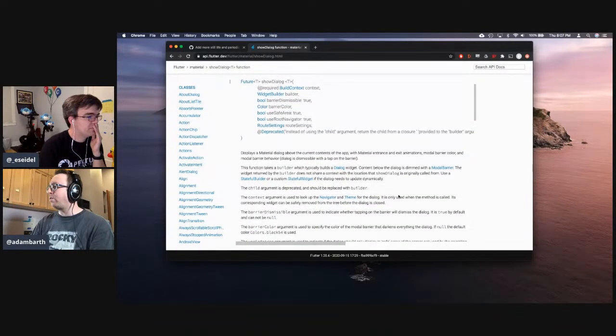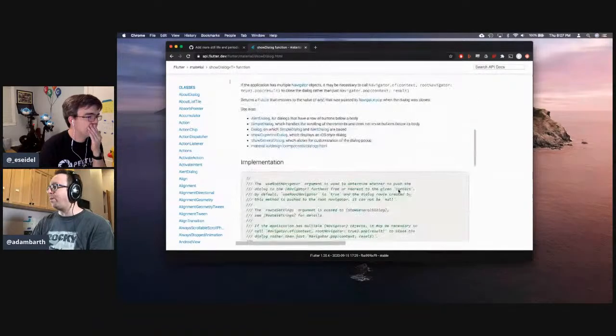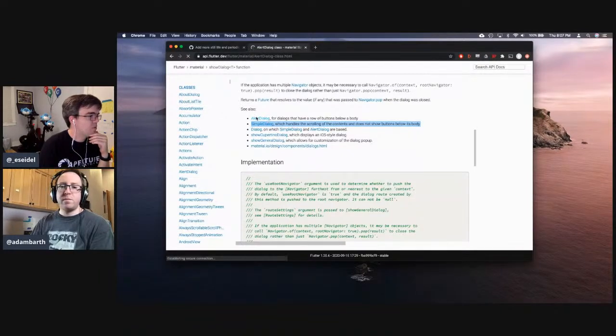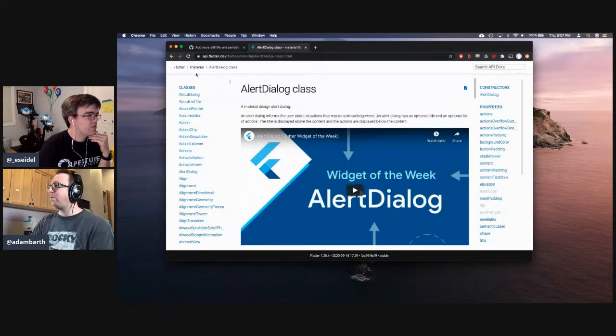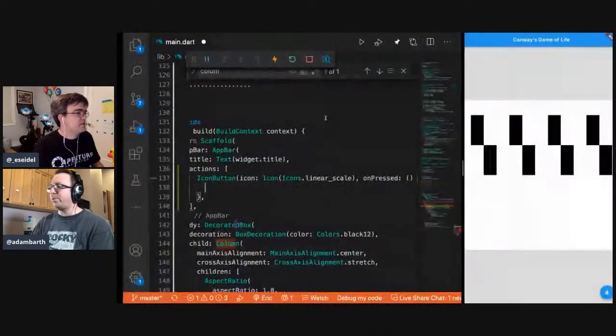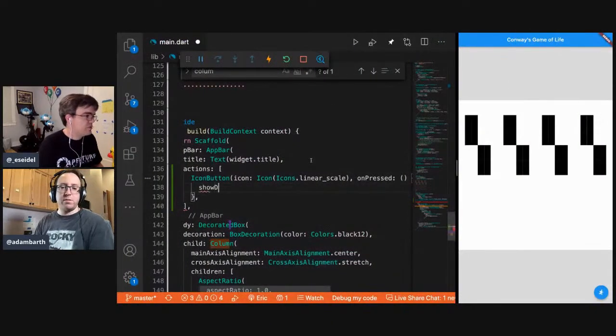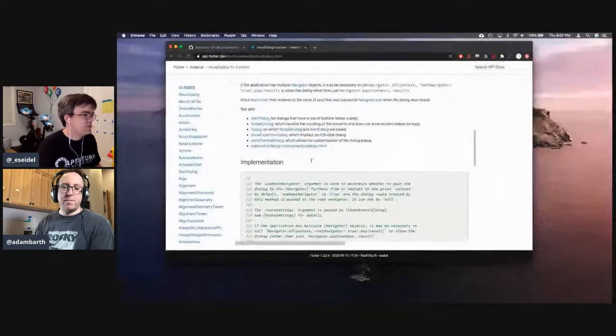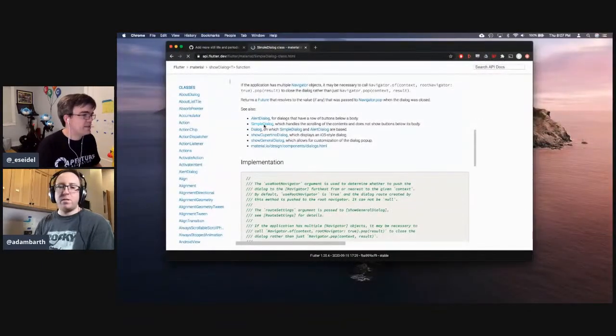Oh, alert dialogue. Oh, a row of buttons below a body. Row of buttons. Simple dialogue handles scrolling. We don't need scrolling. I think we could try either. Okay. It's not really an alert. It's not really an alert. I think it's a simple dialogue. Okay, there's some sample code in simple dialogue. Show dialogue. Oh, you said there's simple dialogue and some sample code? I like the sample codes.